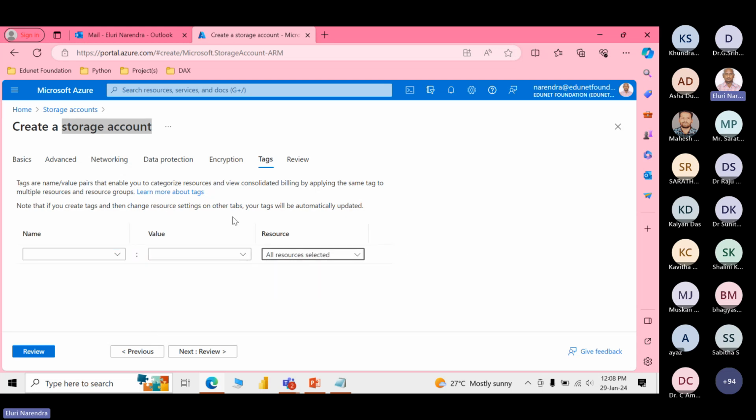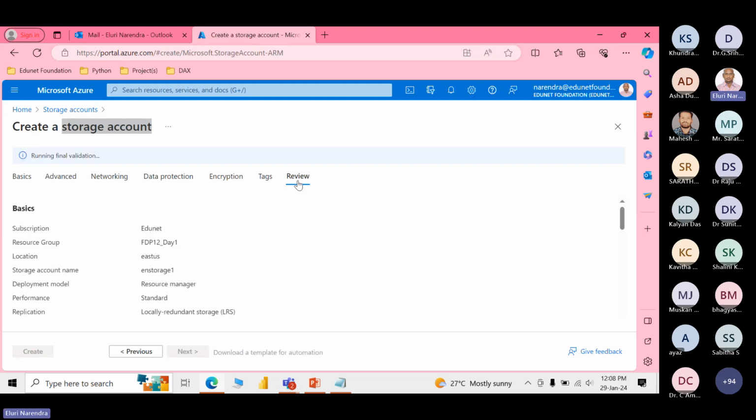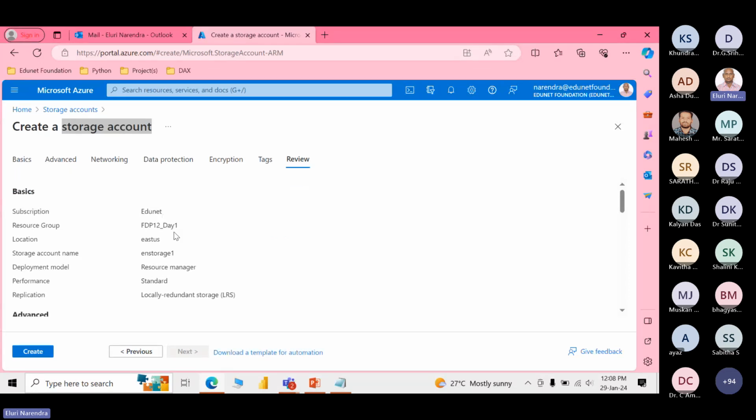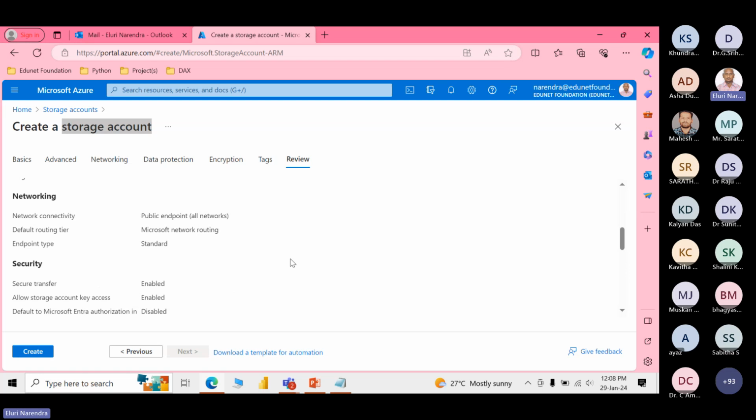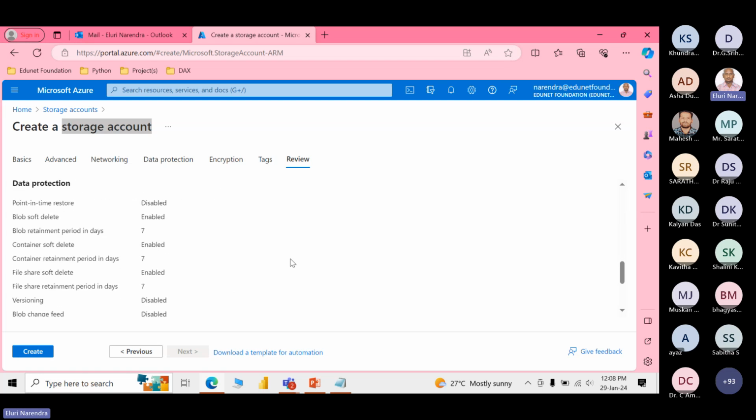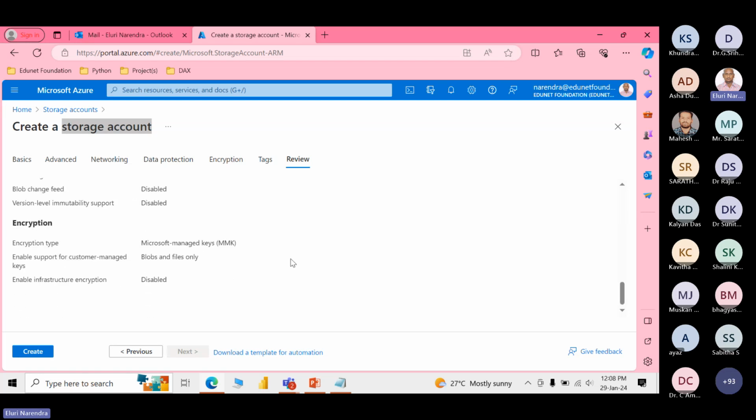Just click on next, review. In the review, whatever data you kept under these tabs will be displayed here. This is the subscription. This is the resource group which we have selected. This is the region, this is the name and everything. So you can see under each and every tab, whatever details you kept. Once the details are seen, click on the create button. This blue button is there. Always remember at the last we are clicking on the create button.